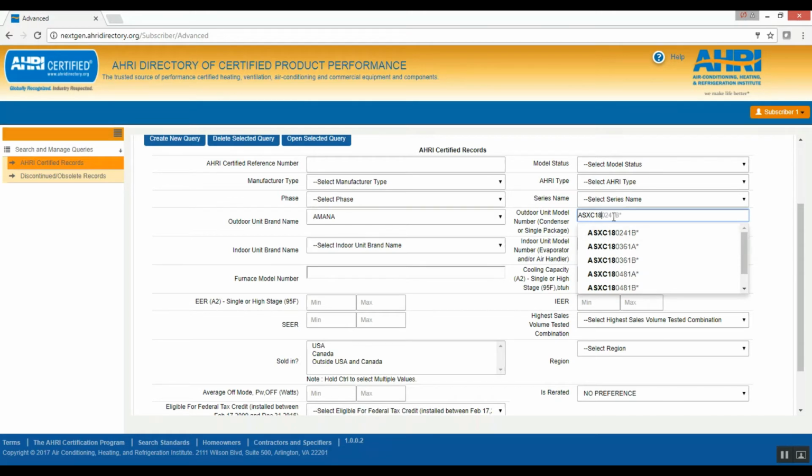Now you'll notice that once I entered that, the system started to suggest particular model numbers I am looking for. I am not forced to choose something from this drop-down menu. I can just go ahead and leave it as ASXC18 because I say I want to see the family of this condenser. I don't want to get very model specific. So I do not choose from the drop-down. I'm just going to go ahead and move to another box.